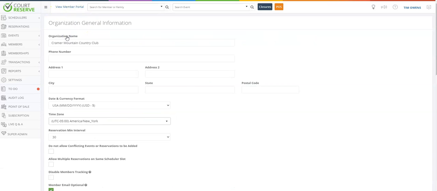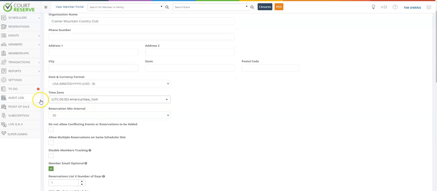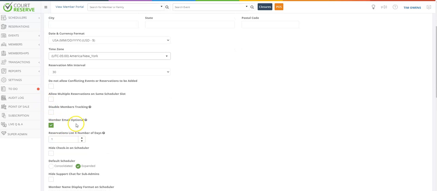Click on General and add your organization name, phone number, address, city, state, and postal code. You'll also want to make sure and choose your date and currency format and your time zone. The other thing I think is important is the member email optional box.